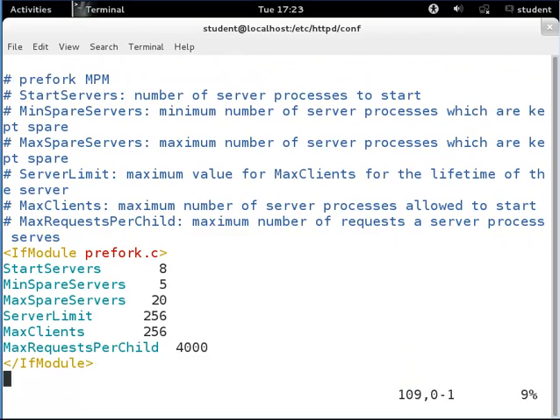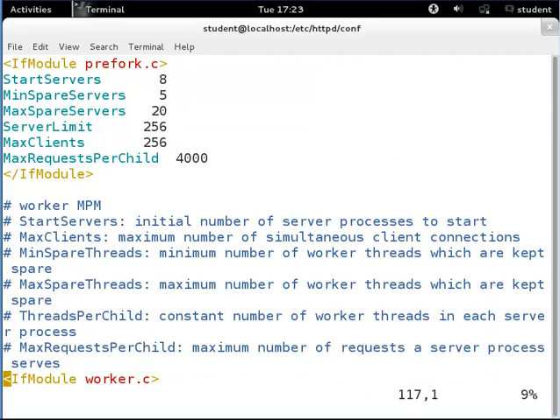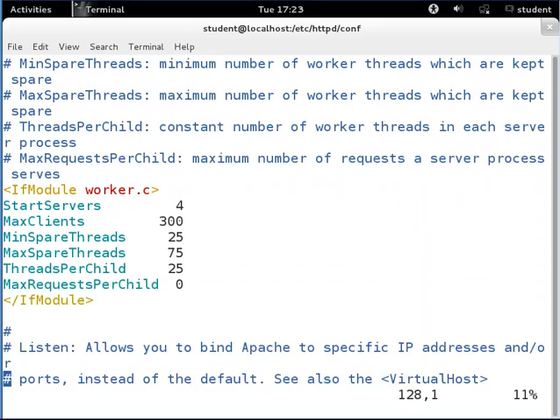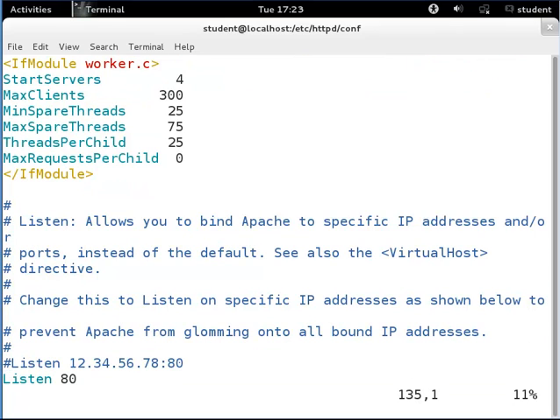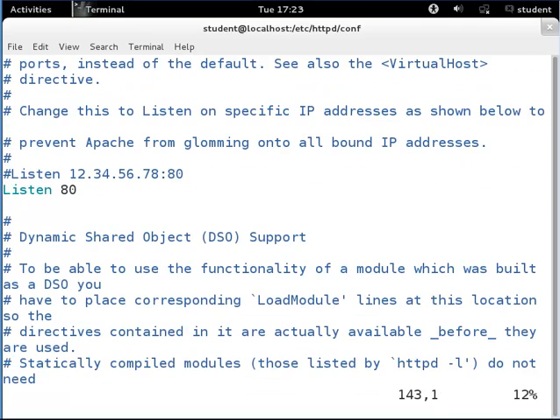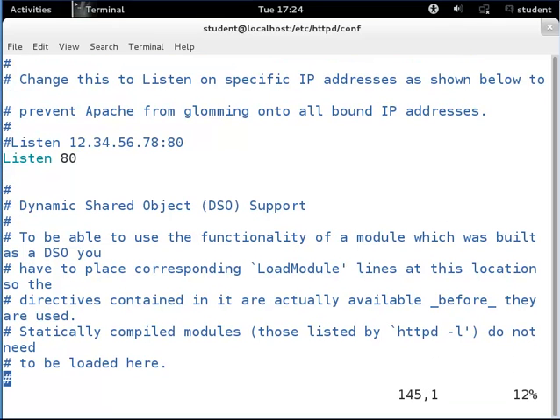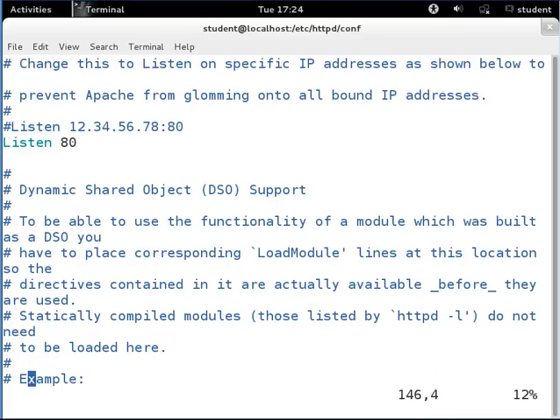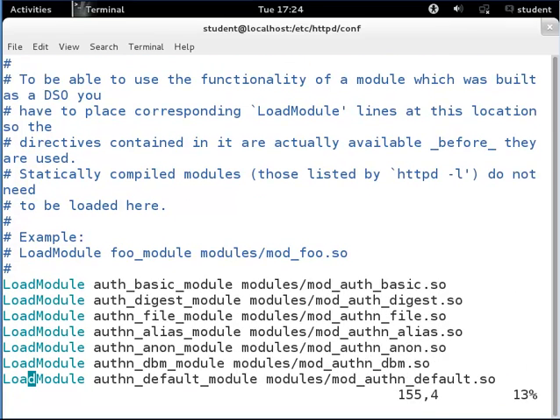Let's see here. Start servers. More of these. This is performance stuff. Max clients, min spare threads, max spare threads, threads per child, etc. You can tweak those. Here's listen. Says what port we're going to listen on. We're going to listen for everything, but we're going to listen on port 80. So all IP addresses, but listen on port 80. Port 80 is the standard default. If you want to ever change what port it listens to, you change it here. Okay. You can limit to certain IP addresses.